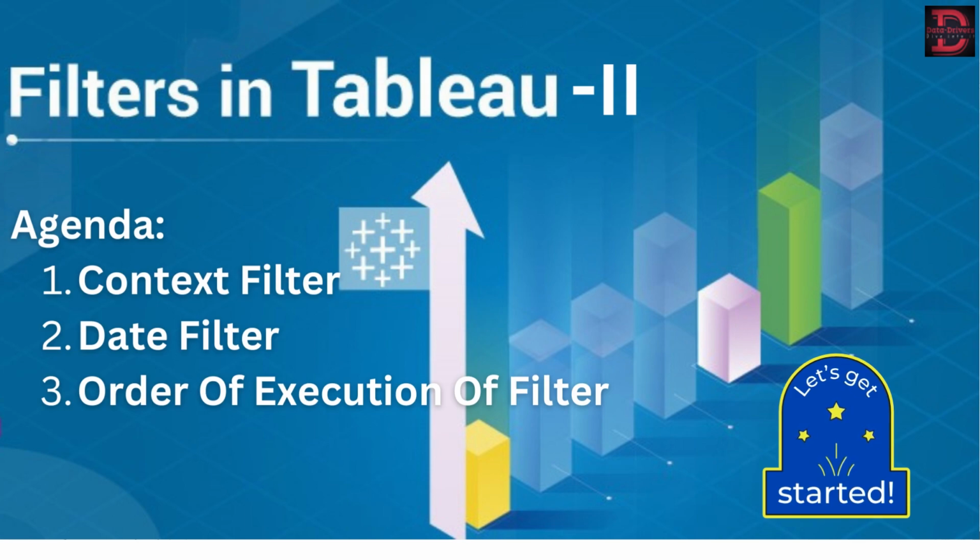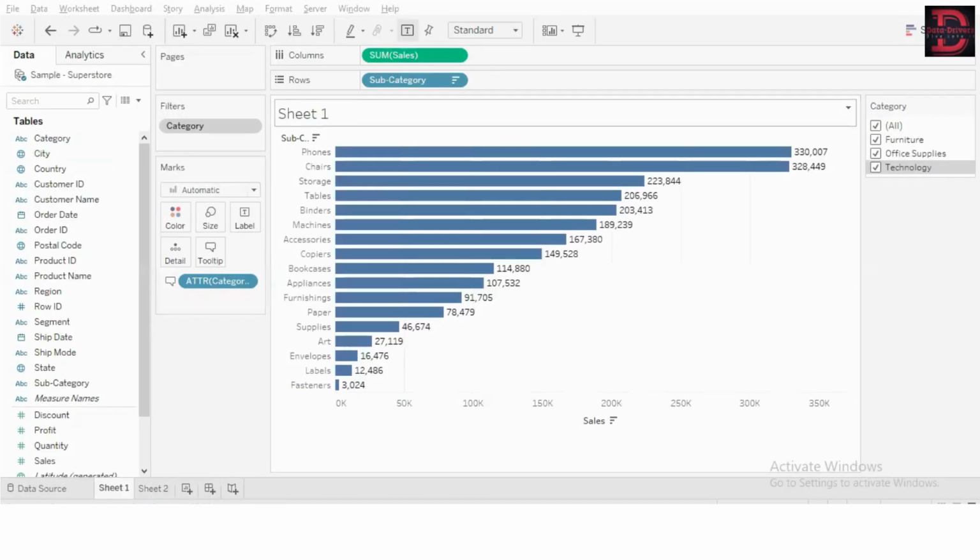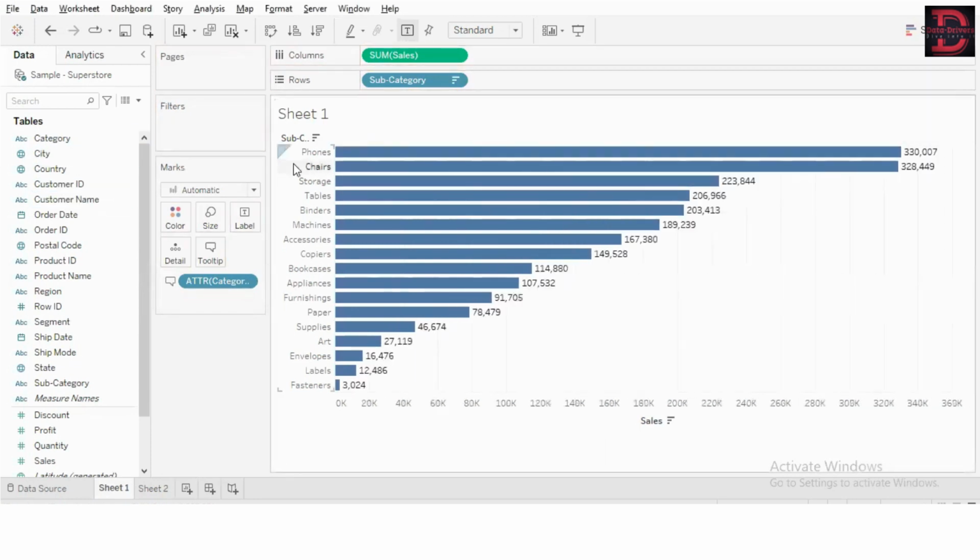So let's get started. As you can see, I'm connected with the sample superstore dataset, and there is a very simple bar chart here. I just did a little bit of modification. I'm currently showing the sum of sales by category, arranged in descending order. When you scroll over here, you can see the subcategories, the categories, and the sales.